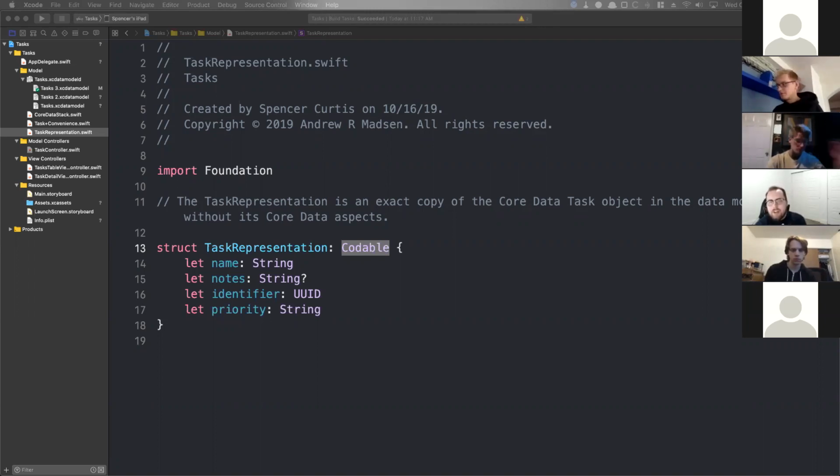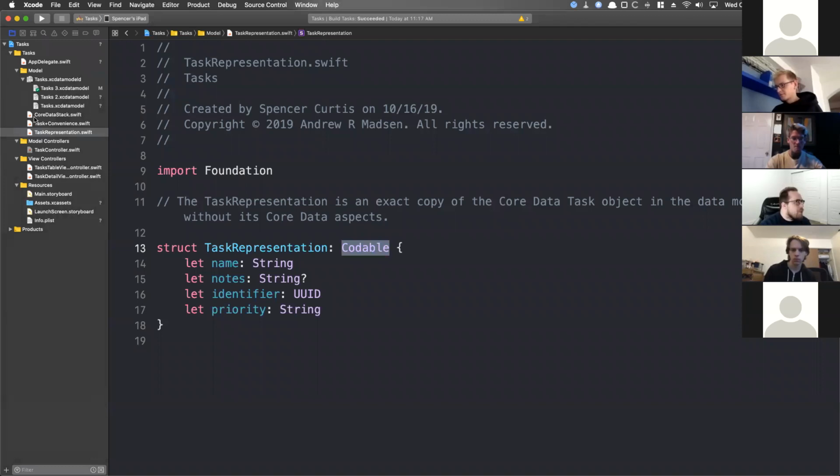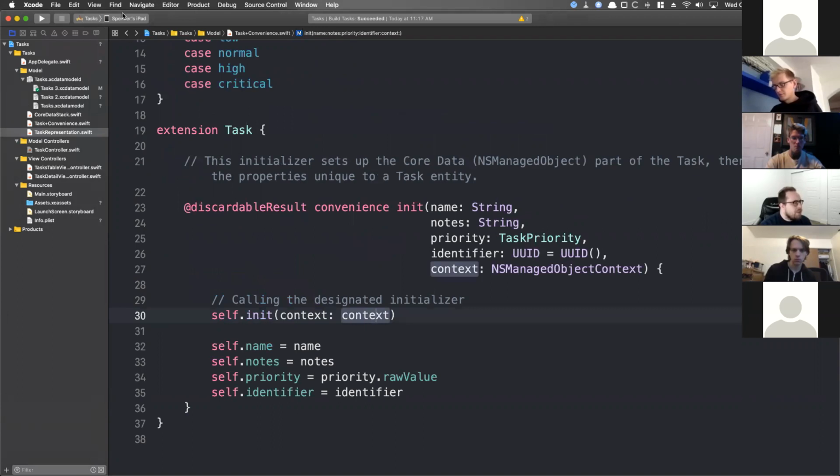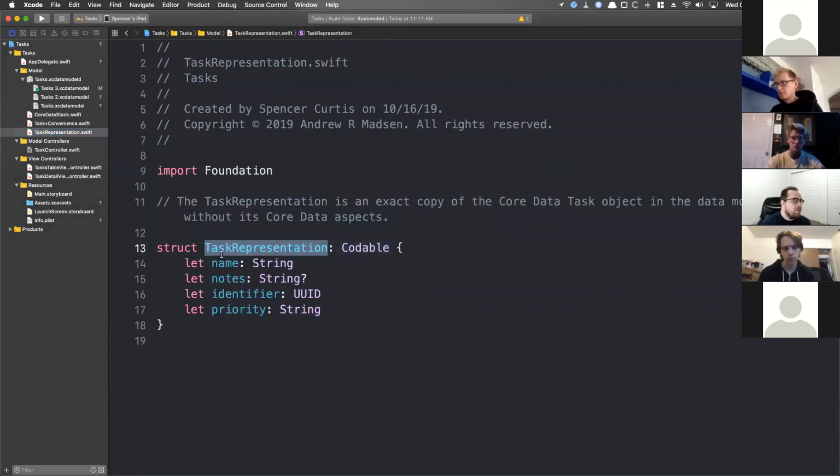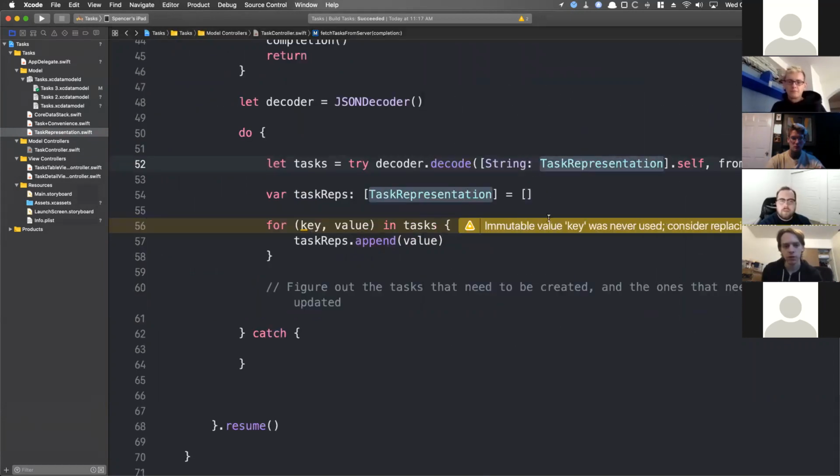What's the exact error? It just says use of unresolved identifier task representation. Weird. Just make sure that you're spelling it right, I guess, but I don't know why that would be happening. Just look at your task representation.swift, whatever you call this struct. Yeah, I copied and pasted it, and it's still there. Maybe try building it. Maybe it just hasn't built the task representation yet.